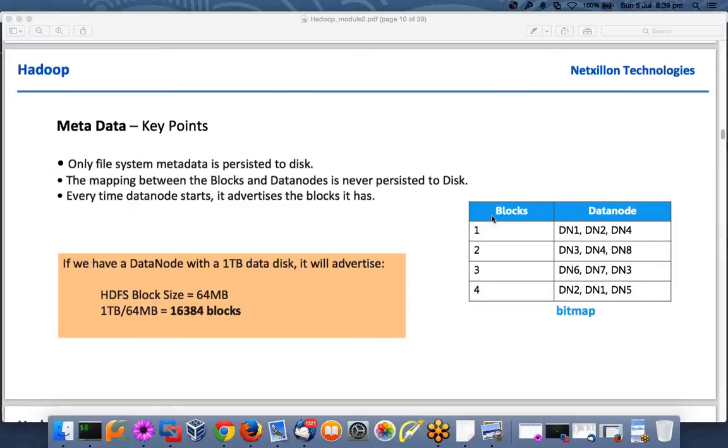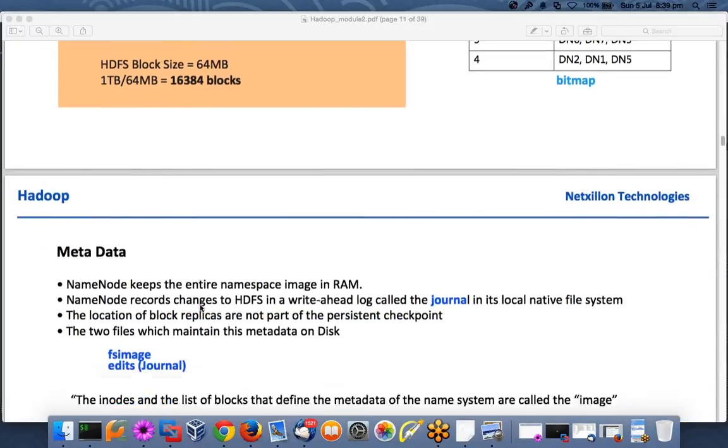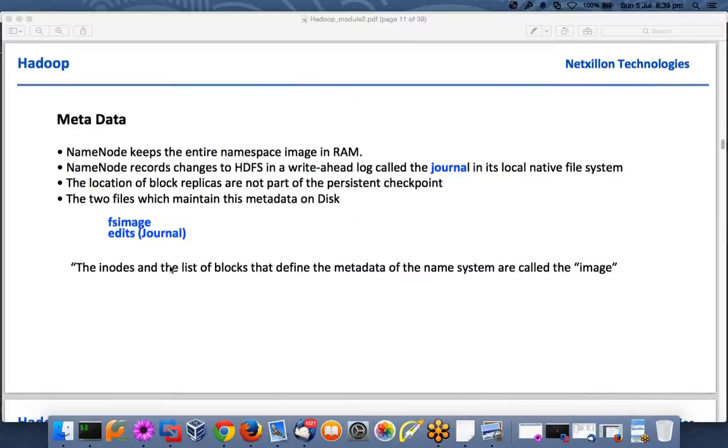For example, let's say I have a data node with 1 TB disk size, and my HDFS block size is 64 MB, right? Which we explained yesterday, but I will go into this detail again today. So it will have these many blocks, and these many blocks will be advertised to the name node. So the name node will know data node 1 has capacity 1 TB and it has these many blocks. Now, the name node keeps the entire metadata namespace, right?